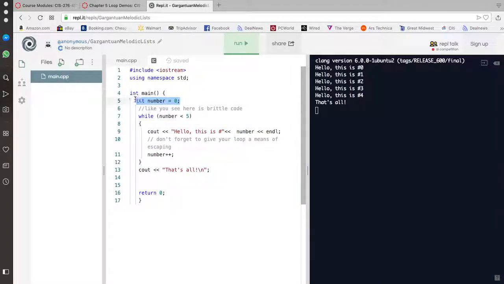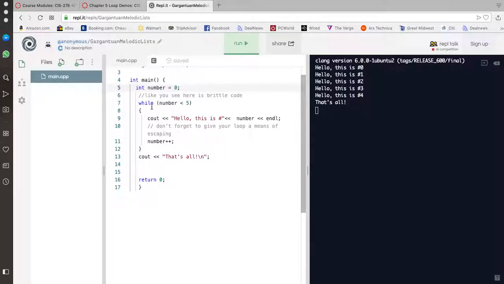We have int number equals 0. This is the variable that we are going to use to step through the iterations of our while loop. You could certainly call this counter. I actually suggest to you that's a far better variable name than number. So int number equals 0 could just as well, or should just as well, be int counter equals 0.